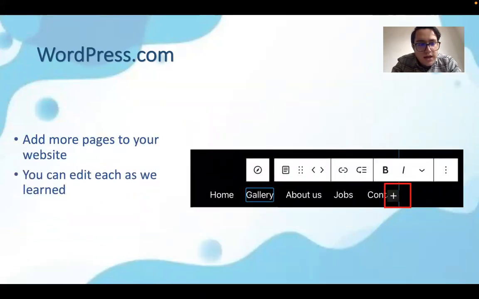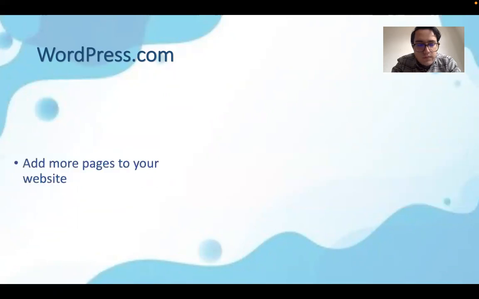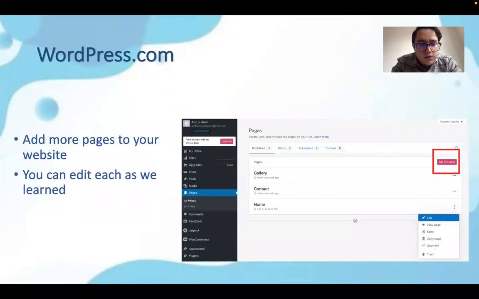You can always add more pages to your website. You can edit each as we learned. Also, you can add more pages to your website here. You just go to pages on the left here. You just click pages, and then you just click add new page, and you can select here edit.